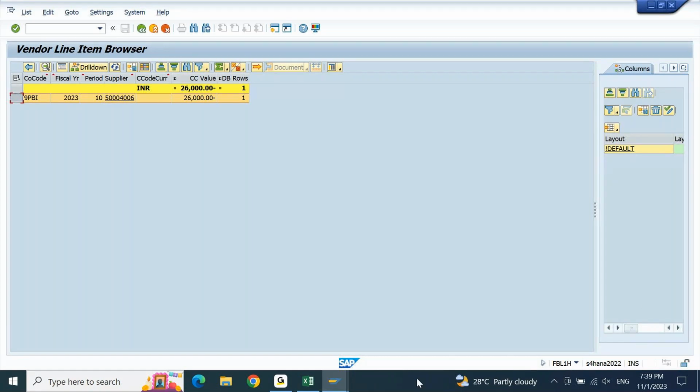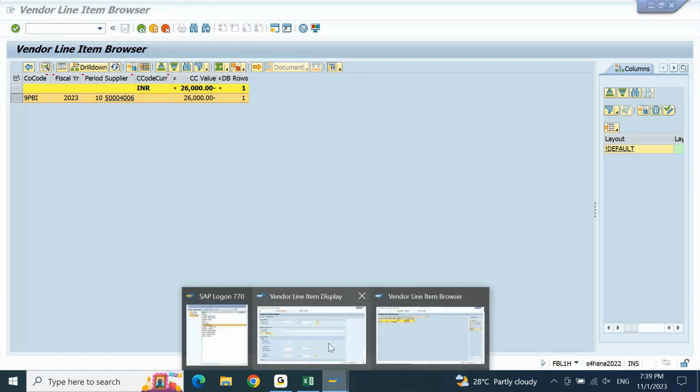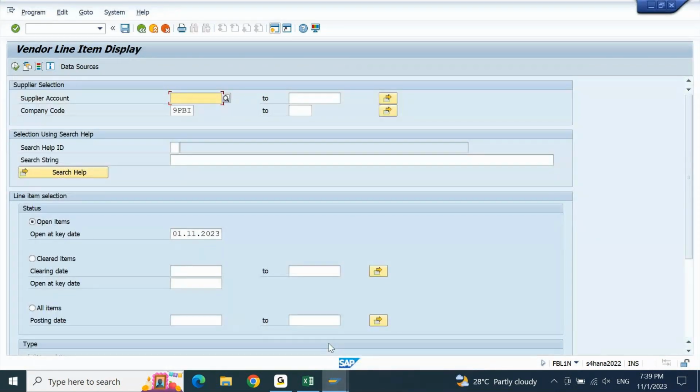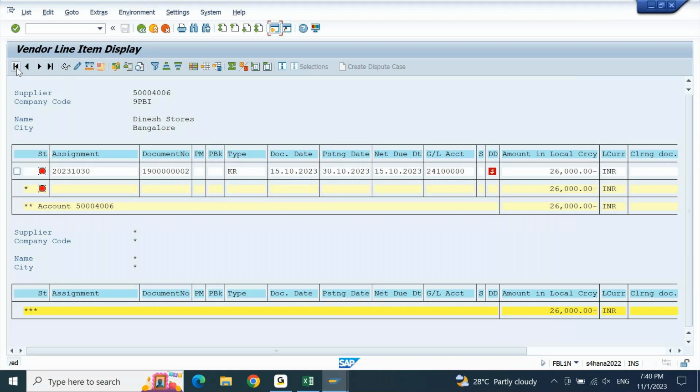Next one, what I'll do, I will look at vendor line item display. From the vendor line item display also, assuming that I'm not giving any vendor account, but normally it is always recommended whenever you pull the report, you have to pass the vendor number. In short, supplier account number. Since we have only one supplier, I am straight away proceeding to execute this. If I click on execute, let's see the output.